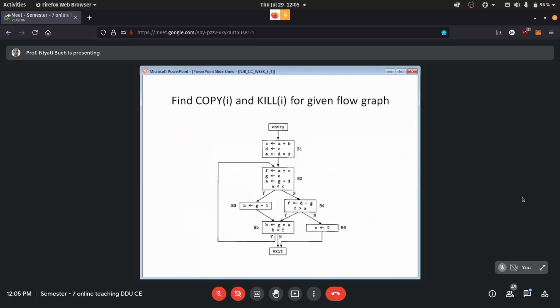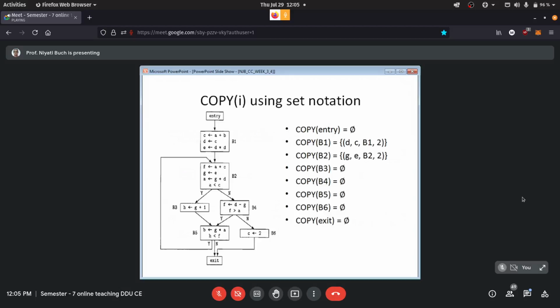Now let's see our example. Over here we are looking at this example and we will try to find out copy and kill for this given flow graph. So this is the flow graph which we will take for our example. Now you can check for all the copy sets for each and every block. For entry, B3, B4, B5, B6 and exit, there are no assignments, so they are all empty sets.